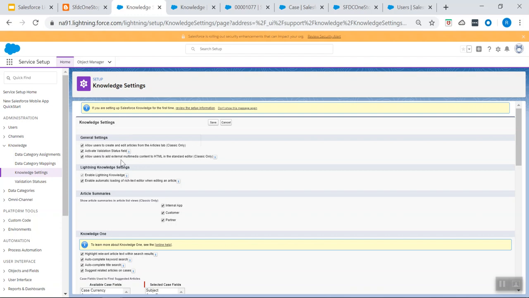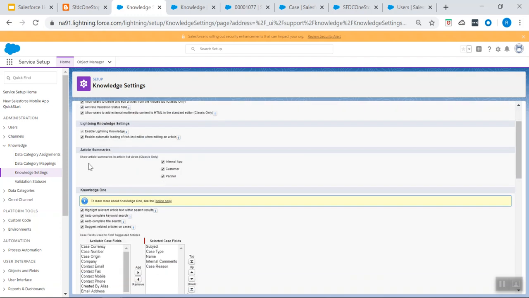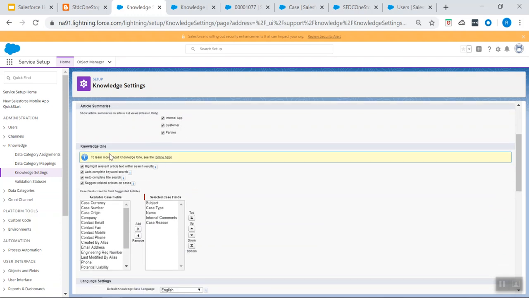Then, allow users to add external multimedia content to HTML in the standard. If you want the users to add some external multimedia, you can enable this. As we were discussing, we have to enable Lightning Knowledge. The second setting is enable automatic loading of rich text editor when editing an article. Yes, we have to enable it. All of this is available in Classic, whether it is for internal application users, customers or partners. This is one of the important settings which we will talk about.